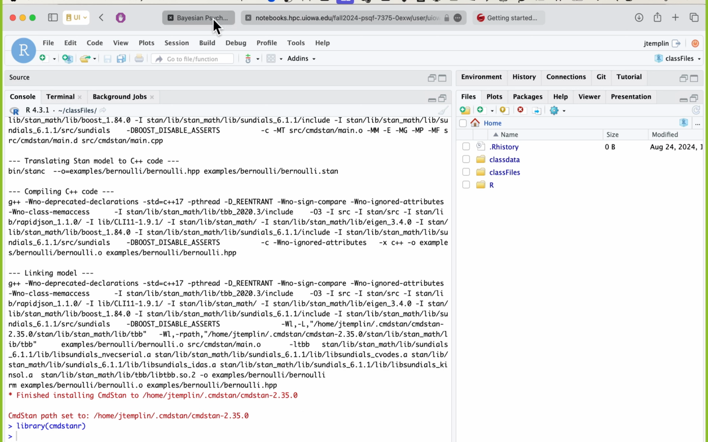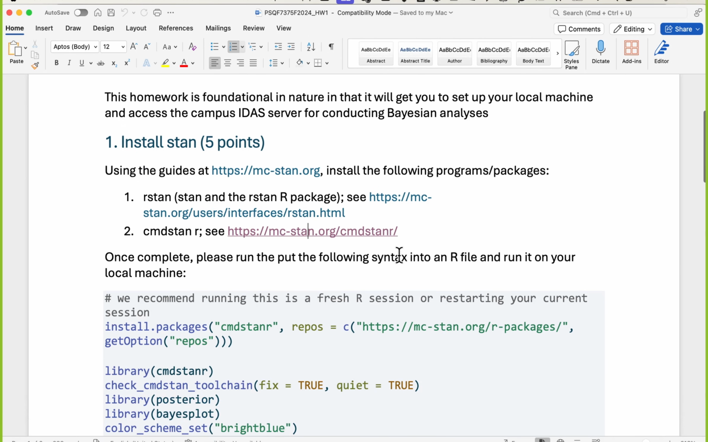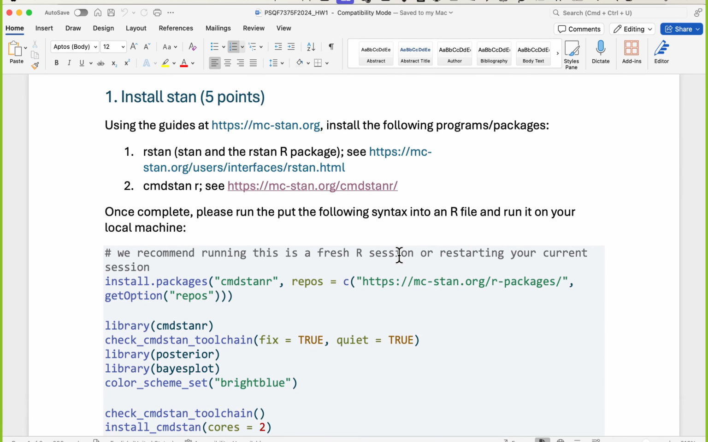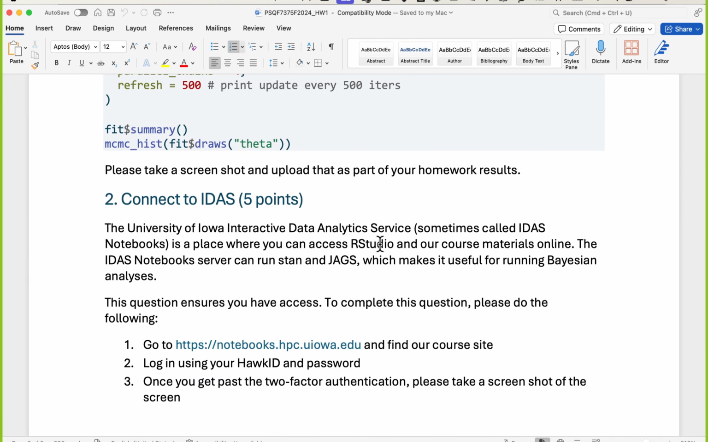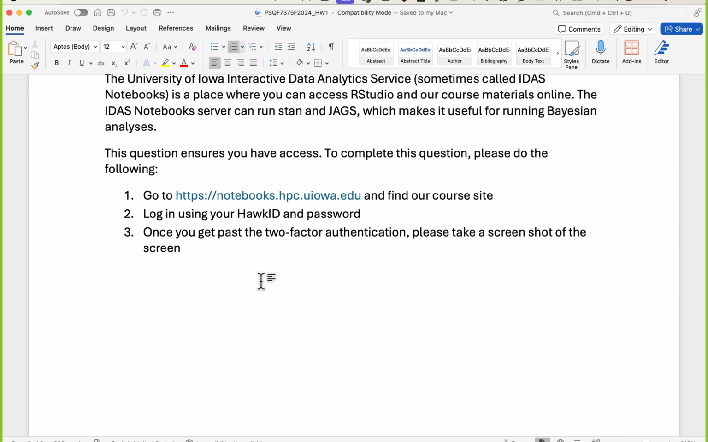So the homework, again, and I shudder to think, it's not really that complicated. It's more potential for frustration. Install Stan on your local machine, and then go to IDAS and make sure it's installed. Actually, let me update this to make sure it's installed on IDAS as well. I'll give you the same code. I'll update this file and send it out to you when we're done. But basically, I want to make sure it's installed on both so you can have access to it.